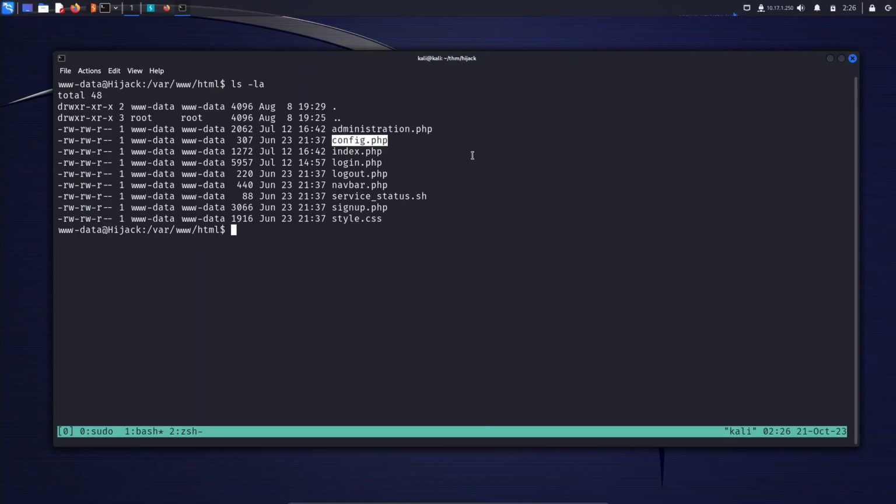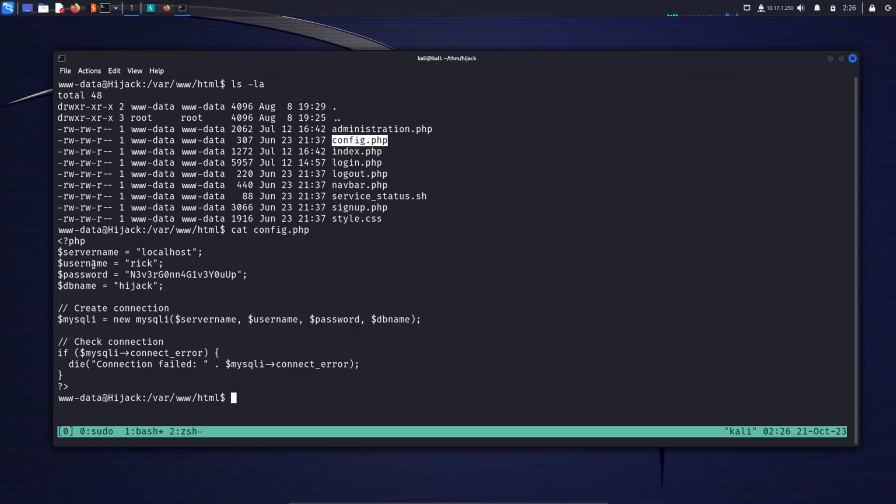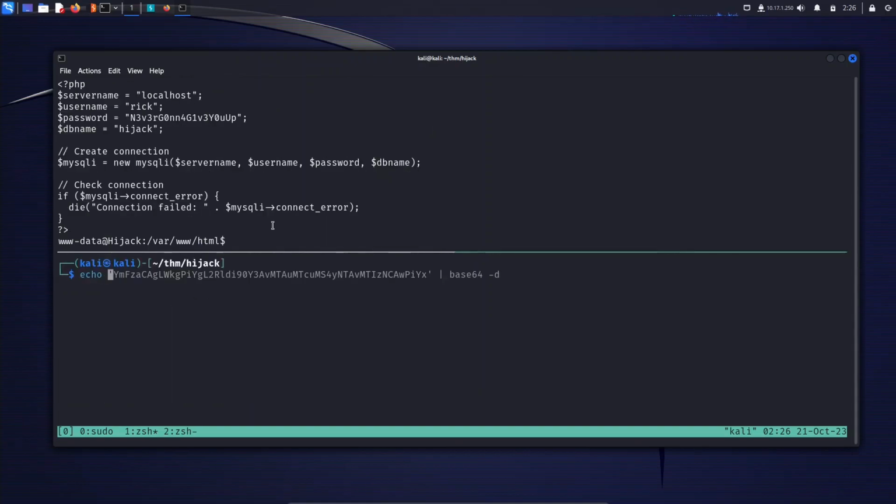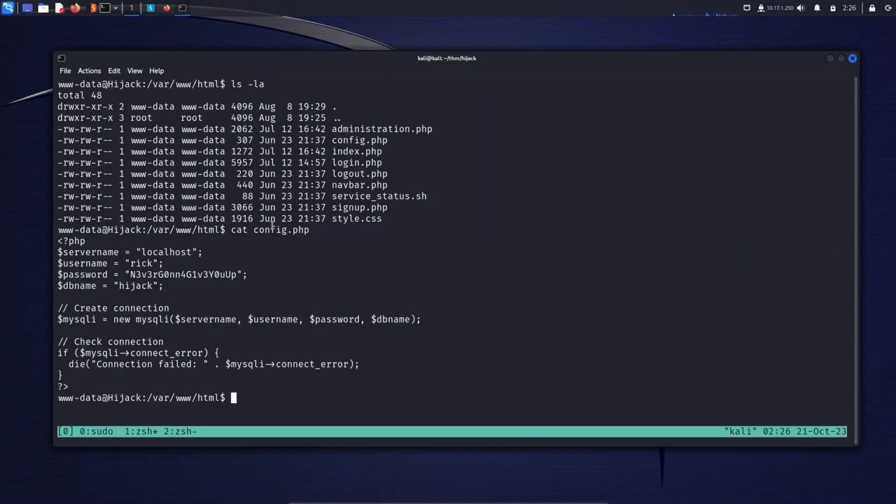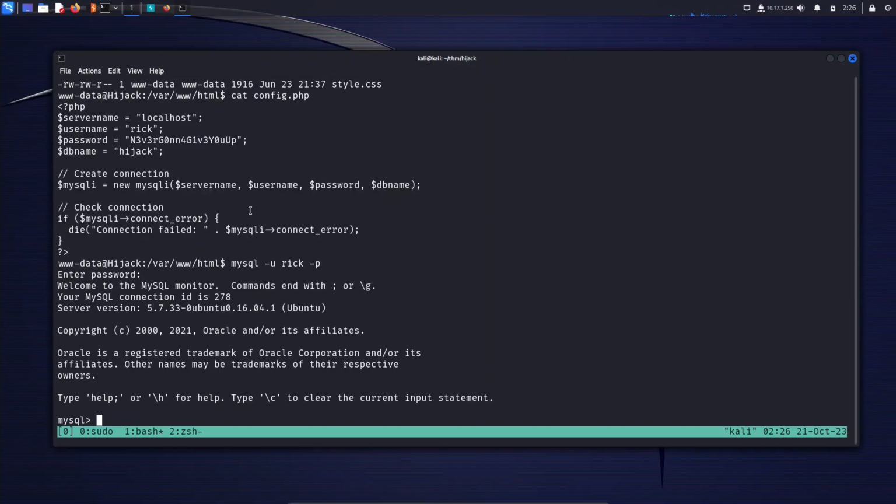Now we have config.php, which is what we want. This is the gold mine. Now username is rec, password is this, never gonna give you up. So let's just save that as the MySQL password. Okay, now we can enumerate our MySQL really quick. So mysql -u rec -p, and say show databases.